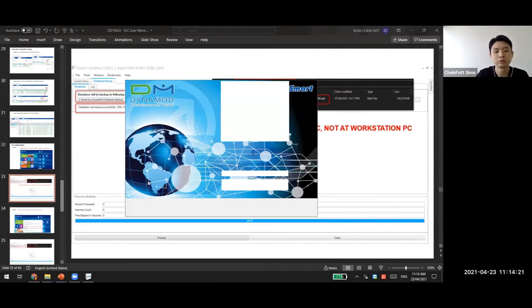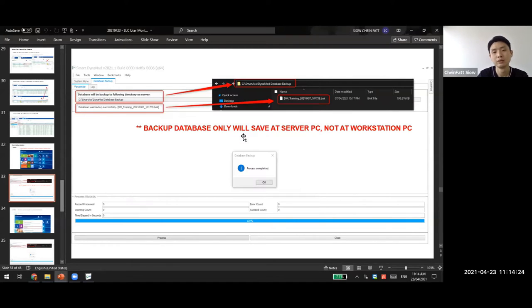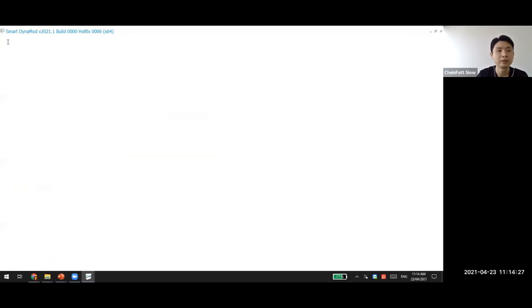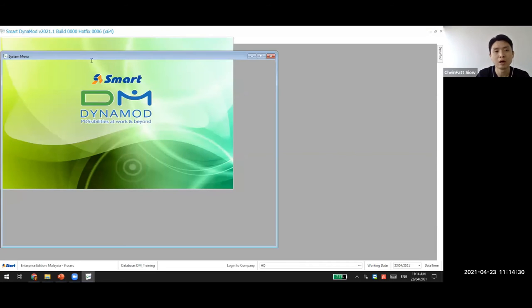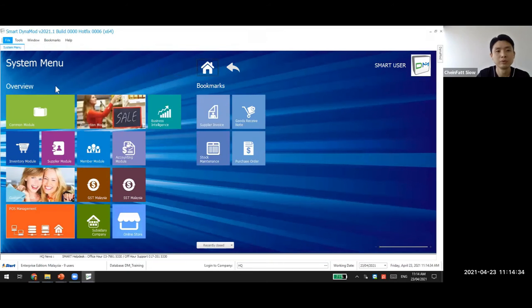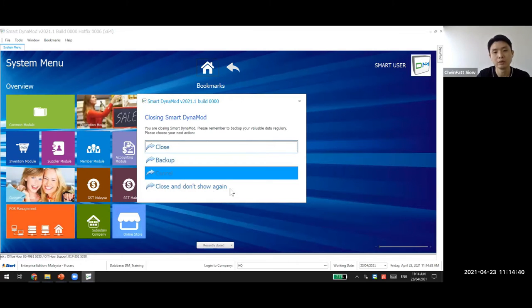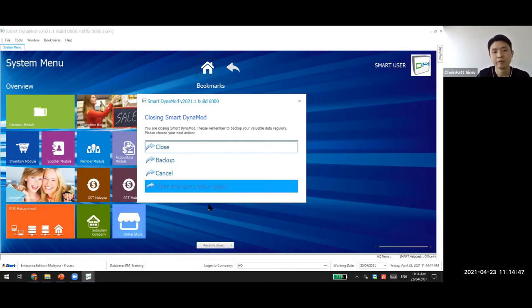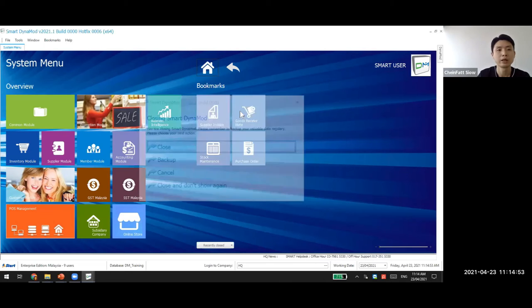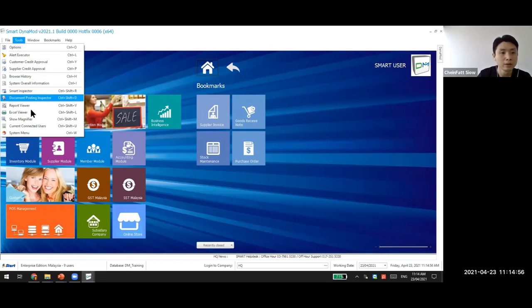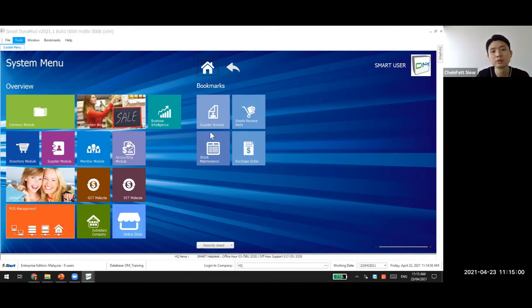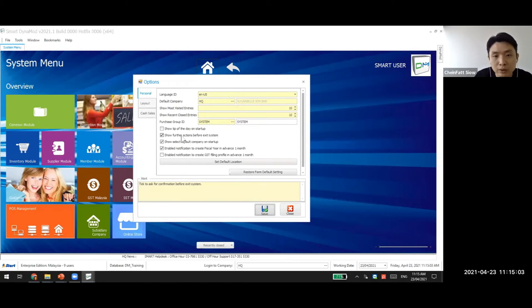Sometimes, because I just logged out or exited the program, this screen will surely prompt. Some users want this screen shown again, because maybe they selected close and don't show again. That's why every time they log out or exit the program, this option is not shown. So how do you set it back? You can come to the tools here, then you get this option. Here we can check this one, show further action before exit program.